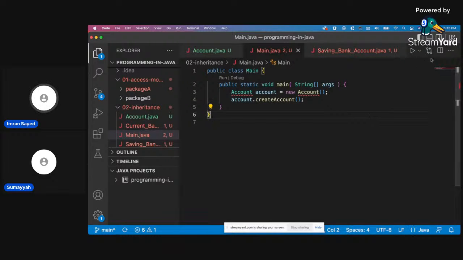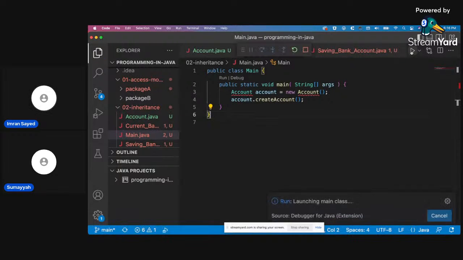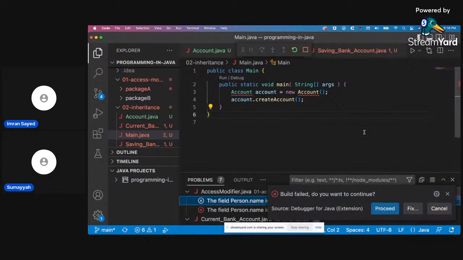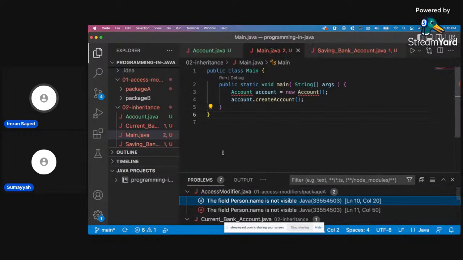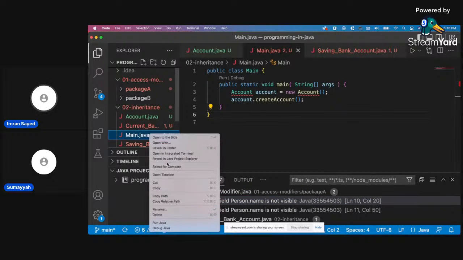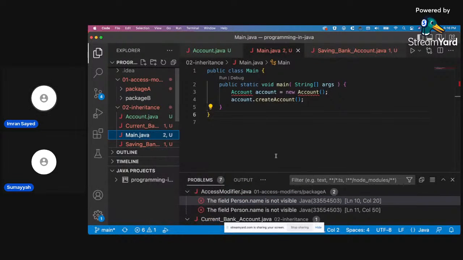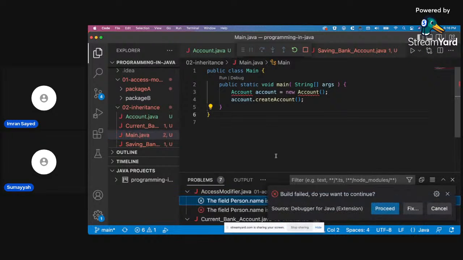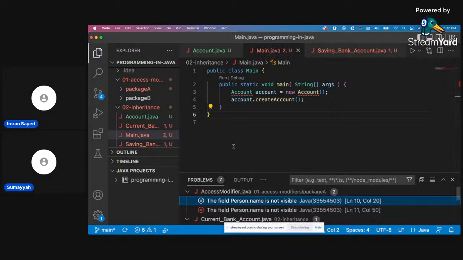Let's see what's happening now. Why the heck is it seeing issues? Why is it running everything? I want to just run this. We have a run here, Run Java. What the heck? How do you run just that file? Click that and click that. Proceed.